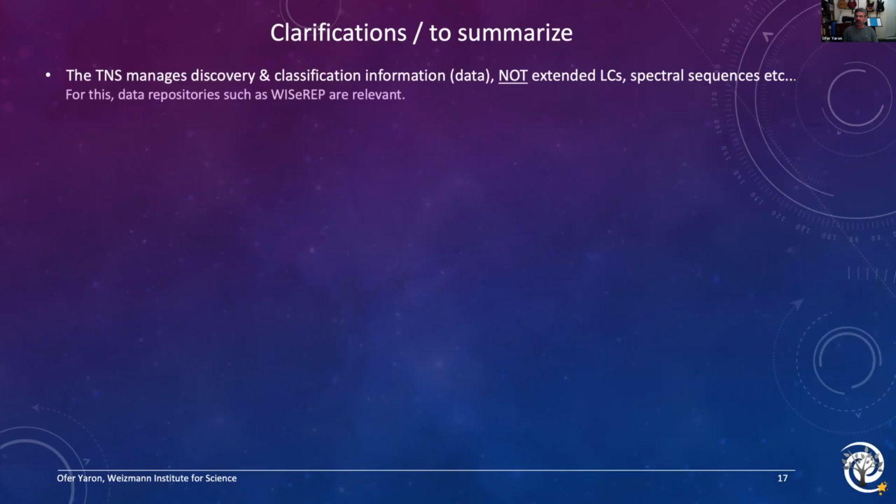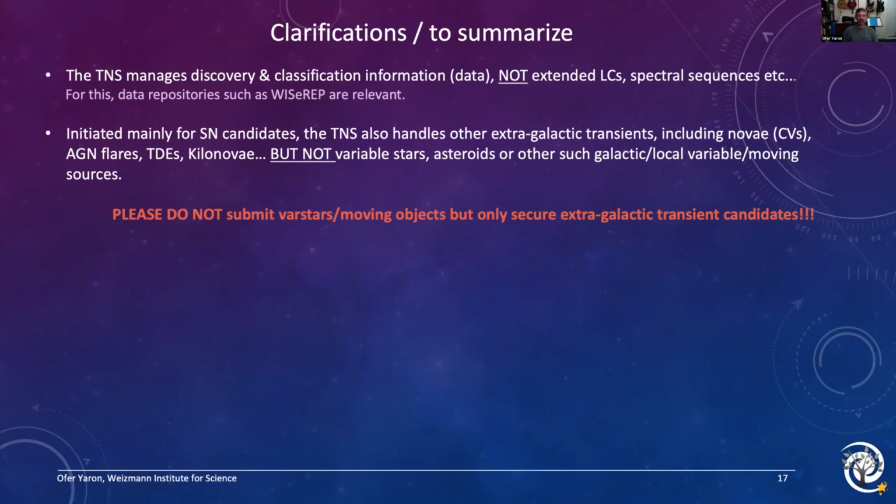Okay, so just a few clarifications to finish with. The TNS manages discovery and classification information data, not extended light curves or spectral sequences, etc. For this, there are other data repositories such as WISeREP that are relevant. Initiated mainly for supernova candidates, but the TNS also handles other extragalactic transients. There is some gray area here in the definitions, but that's the best phrasing of this.